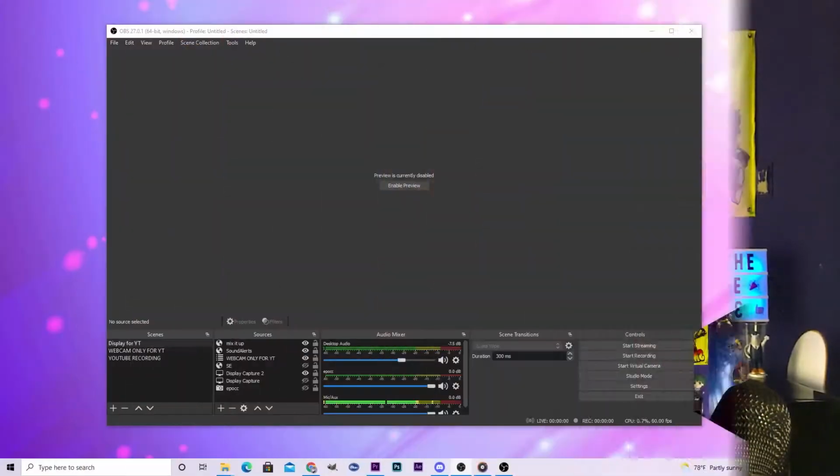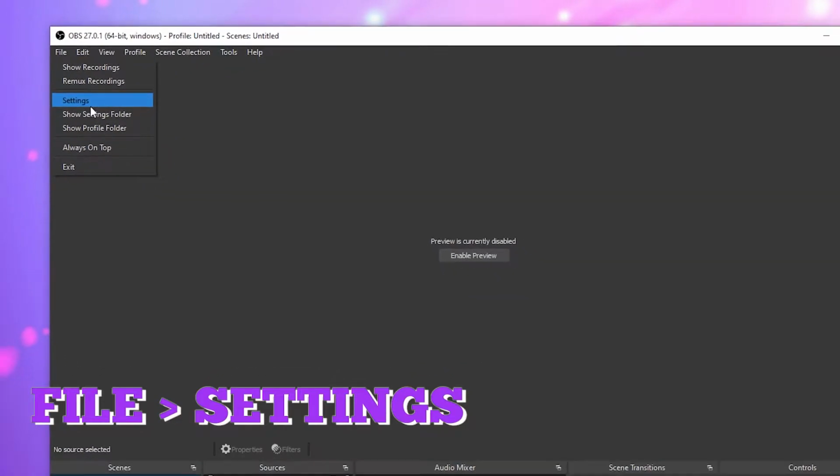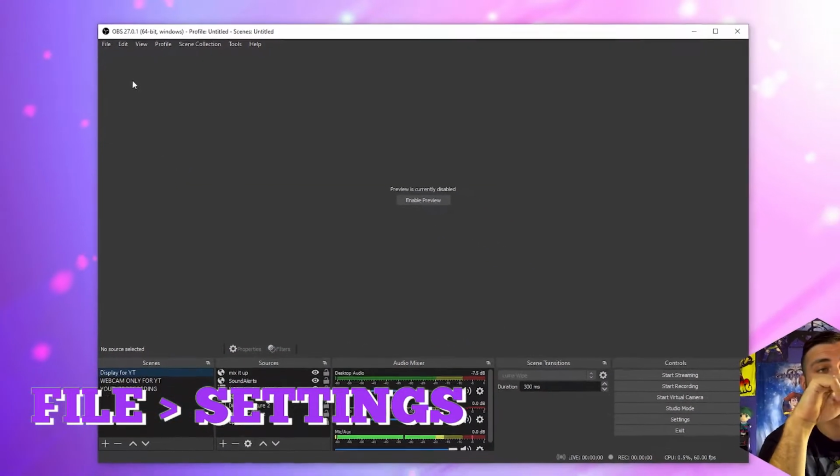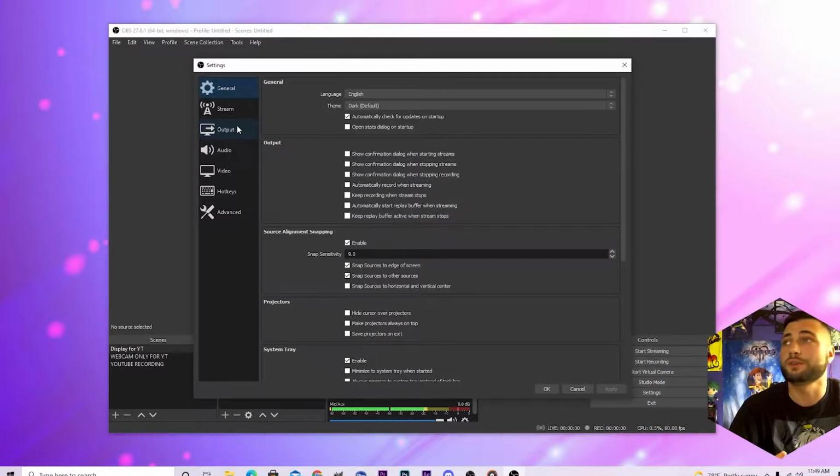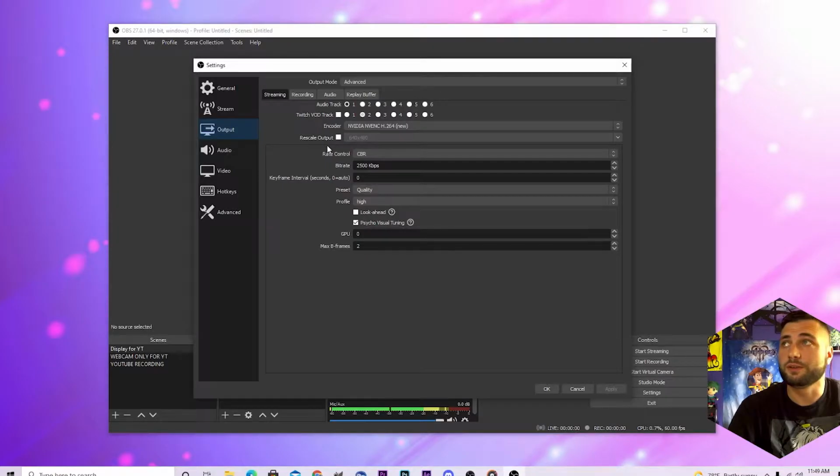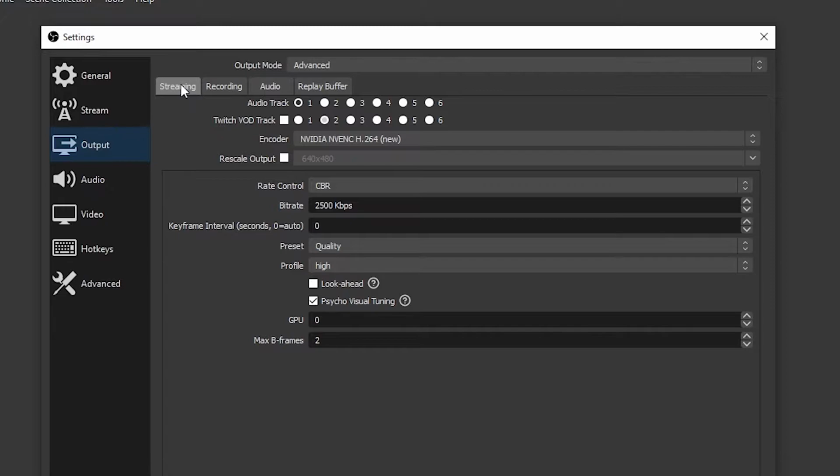So let's go to OBS. What you want to do is click File at the top right and then go into Settings. Main two that you're going to focus on is Output and Video. Let's go to Output first. So you have streaming settings, recording settings, audio, and replay buffer.